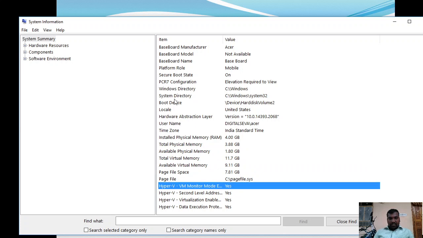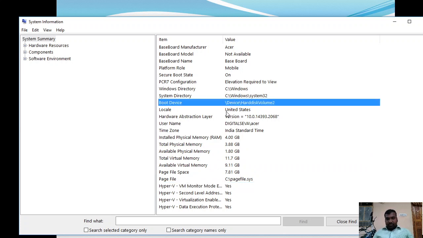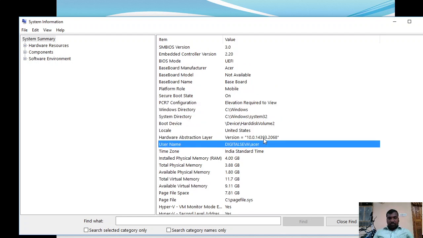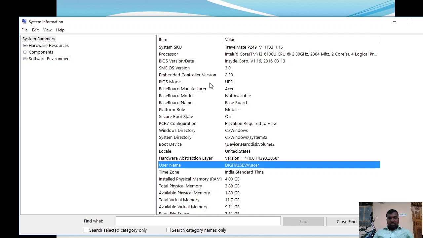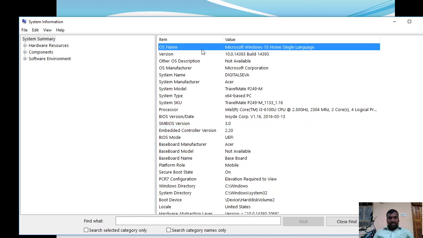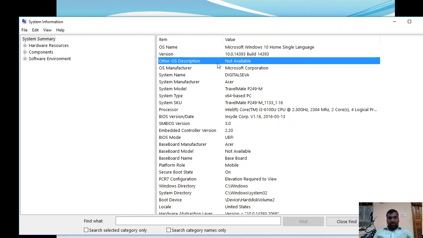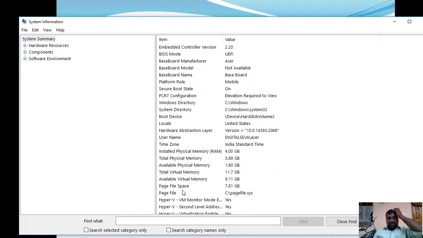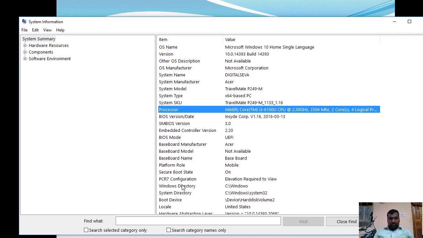System boot device details, right? System locale information, right? System name, username, BIOS model, BIOS information, version, right? And then OS name, OS version, OS description, right? System name, so processor details, right? Like this all the information is displayed, right?